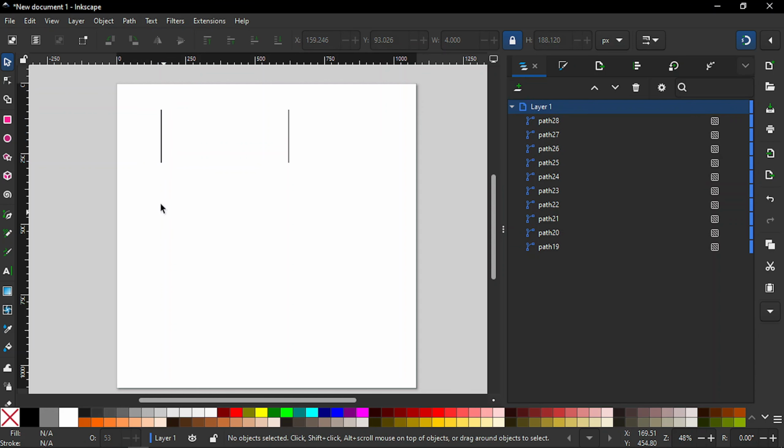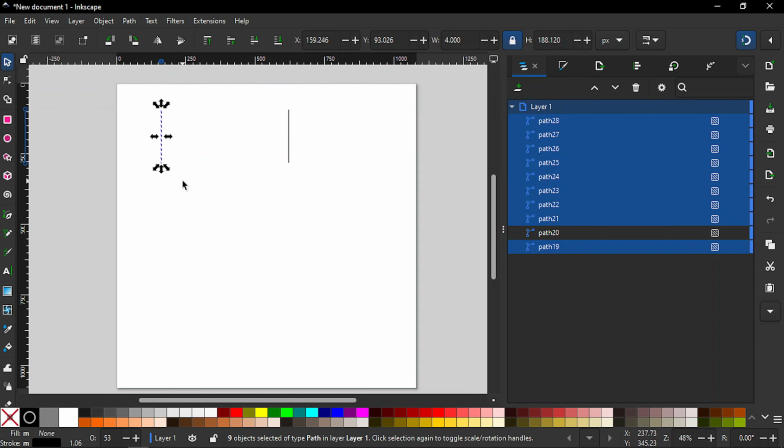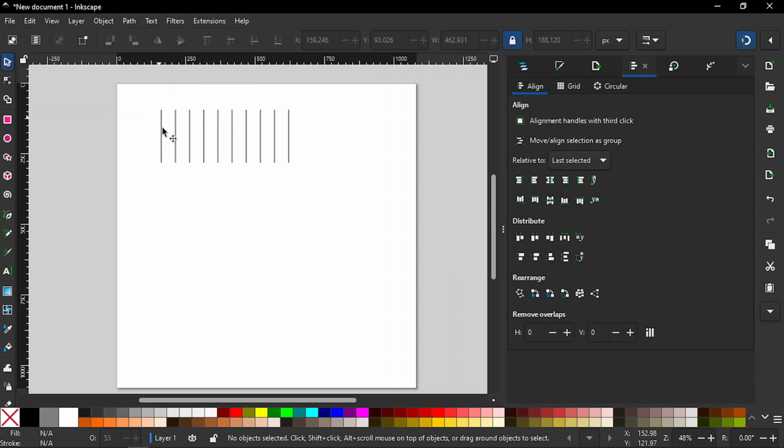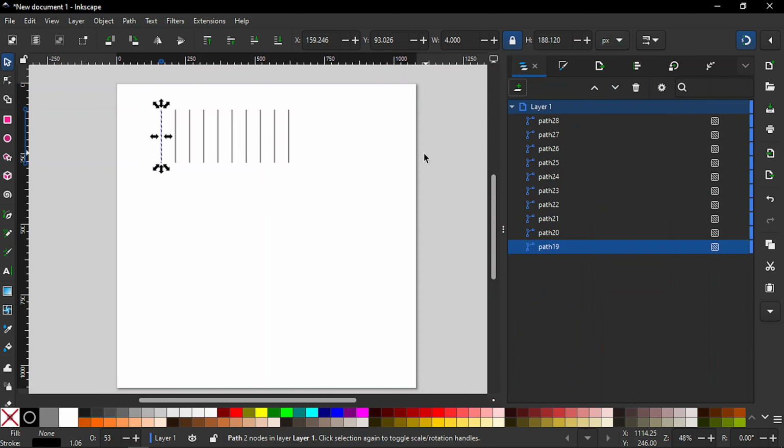Alright, so now we will click off and select all of them and hold Shift. Lastly, select the other one, and we will come back here. Make sure it's last selected, and under distribute, this option that says distribute horizontally with even spacing between centers, you will click there. Let's go back to the layer panel.